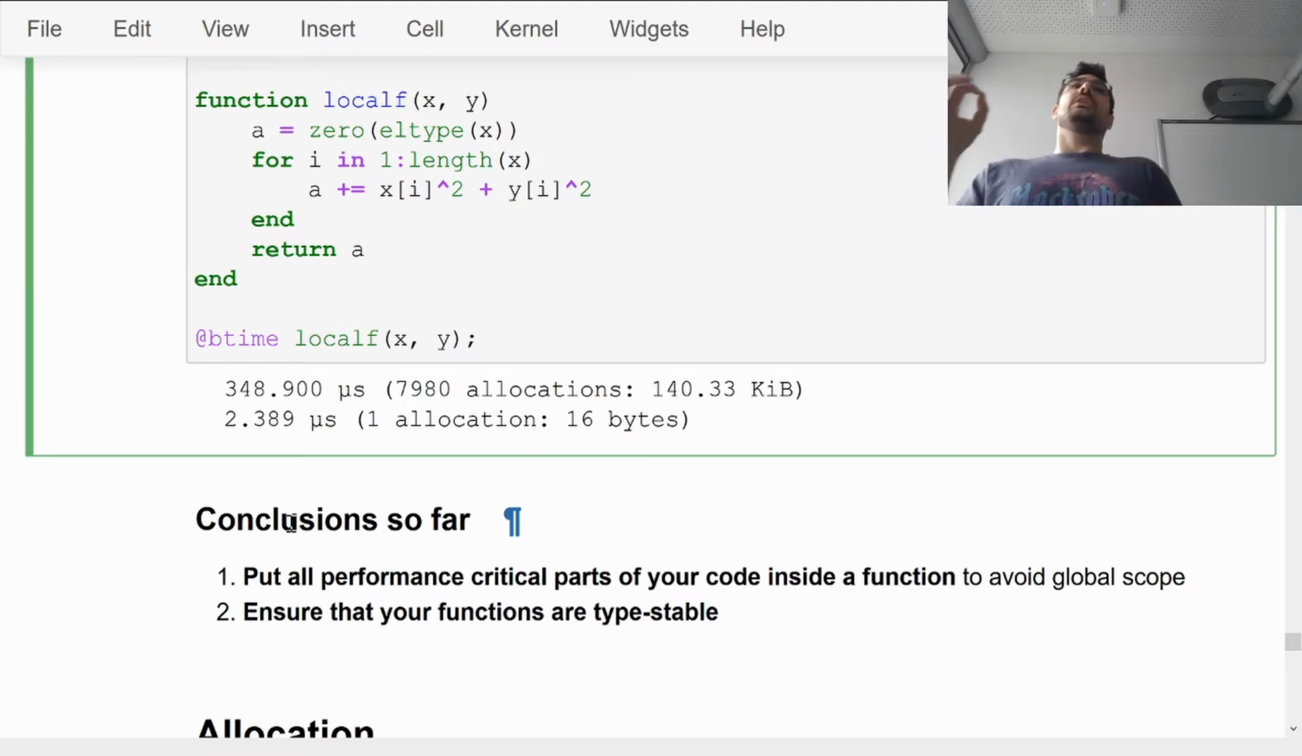So, conclusion so far. Put all performance critical parts of your code inside functions to ensure that your functions are type stable. Okay? There are tools to check for type stability, but we will discuss this probably in the exercise session.